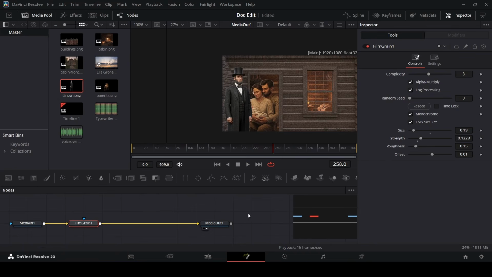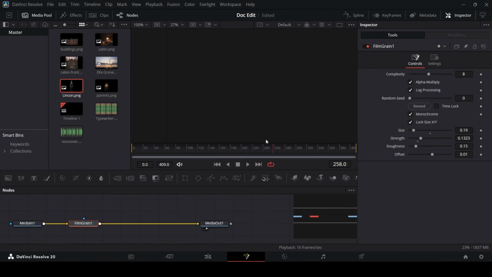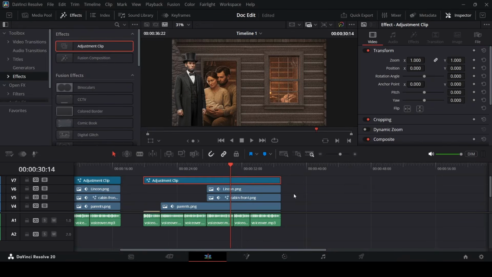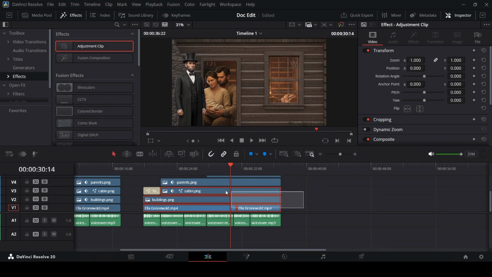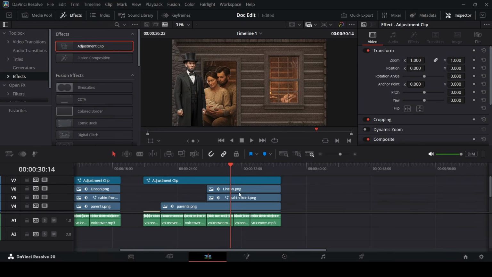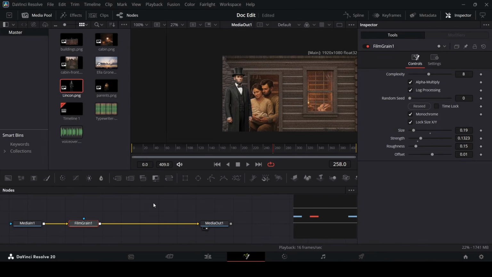But the reason why I'm using this adjustment clip and using this for the Fusion pages is so that the effects apply on all the images and the footage that we had underneath. One other way to do that was to select all of these, right click and then click on new compound clip, and you could have done that as well. But I think this works as well. So let's just use this adjustment clip.